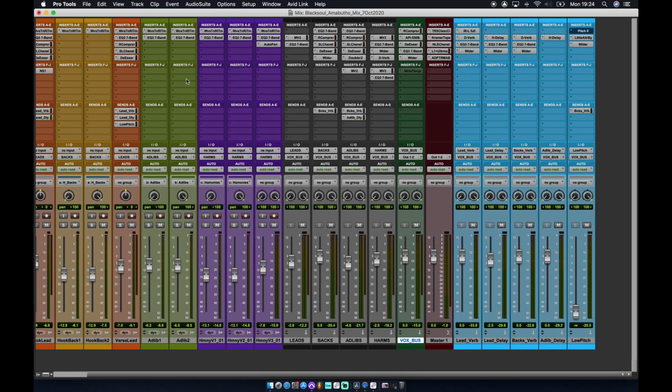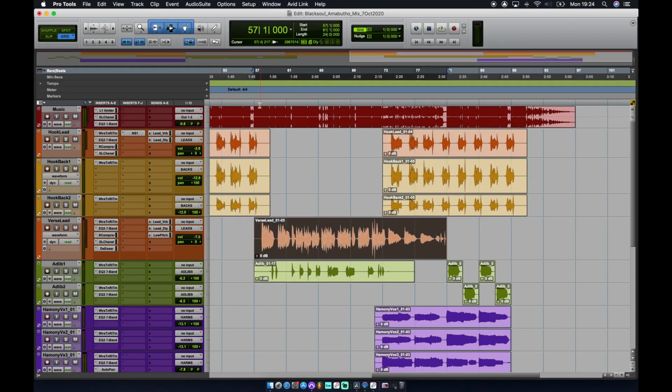I mean, because this mix is very old. I did this mix, you can see on the screen, 7 October 2020. So I didn't have a lot of the plugins. My plugin collection has grown since then. So I didn't have most of the plugins that you saw in the recent or the previous tutorials. So I'm just going to play this song one last time.